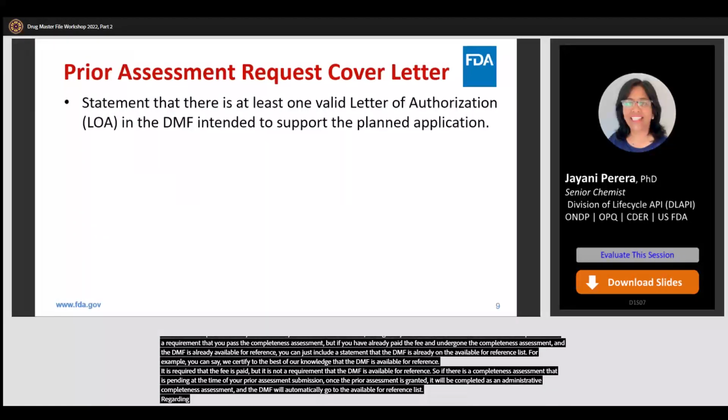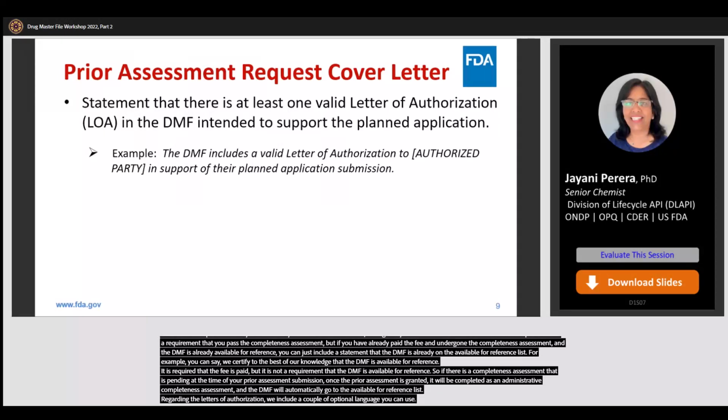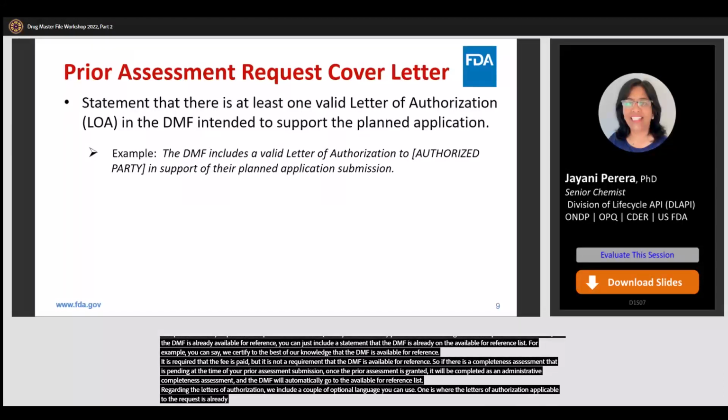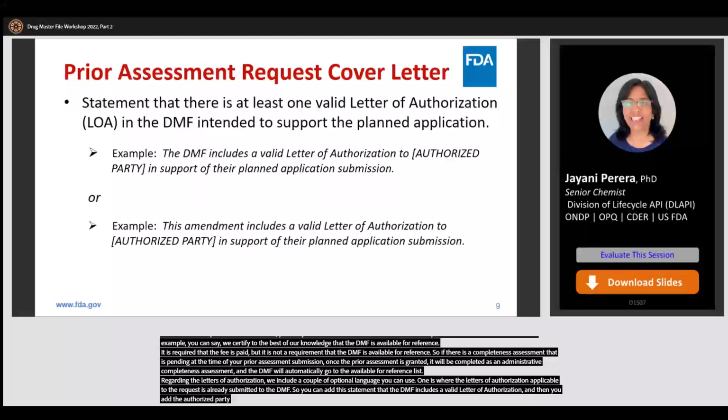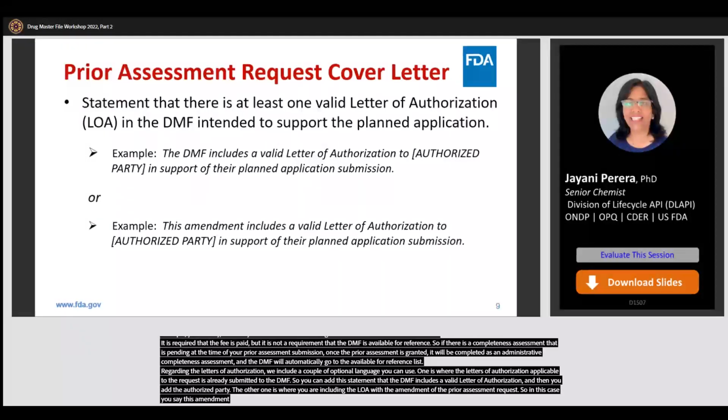Regarding the letters of authorization, we include a couple of optional language you can use. One is where the letters of authorization applicable to the request is already submitted to the DMF. So you can add the statement that the DMF includes a valid letter of authorization, and then you add the authorized party. The other one is where you are including the LOA with the amendment of the prior assessment request. So in this case, you say this amendment includes a valid letter of authorization, and you add the authorized party.